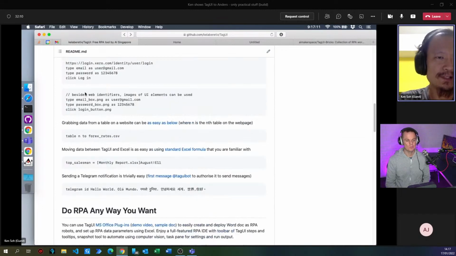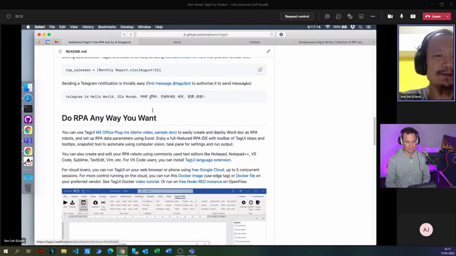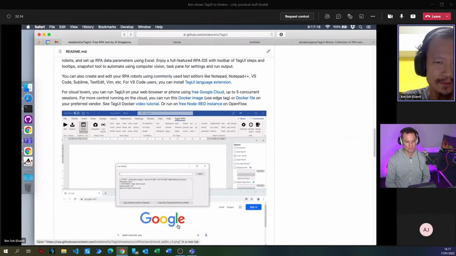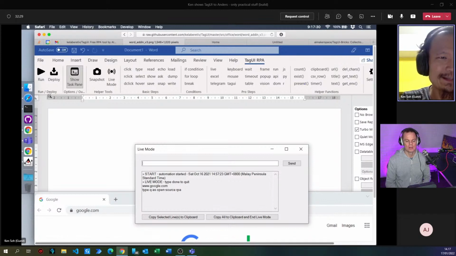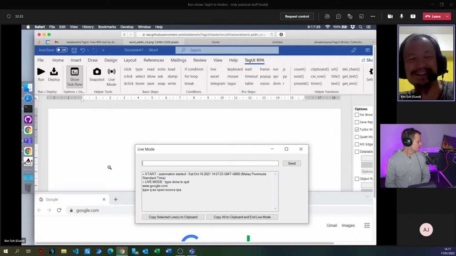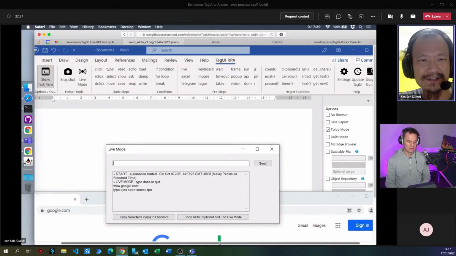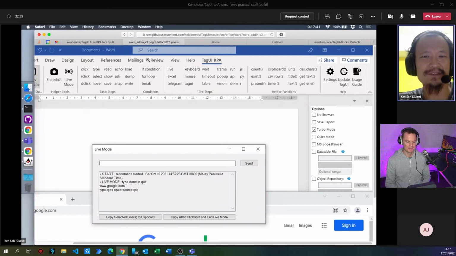You can choose to use the human language version, and you can also use Microsoft Word as your IDE. In UiPath's case, they call it UiPath Studio. In this case, it's just a Microsoft Word IDE with TagUI embedded inside. Let me zoom into the picture. You see, you write your code, not really code because it's just human language. Then you can run it and deploy it, and all the functions and steps are all here. You don't even need to look them up.